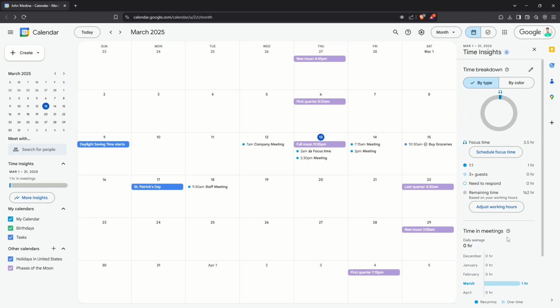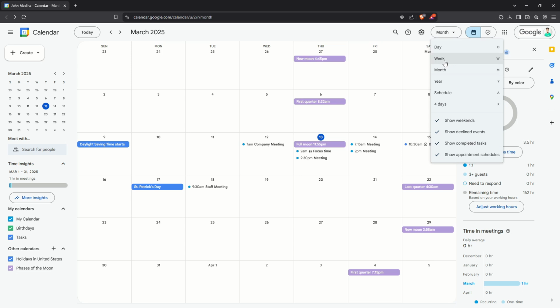Keep in mind that these time insights are flexible and can be adjusted based on your needs. You can modify the date range to look at different time periods, whether it's your day, week, month, or even year. Simply adjust your calendar view to see insights for varying time frames and get a better picture of how your time management evolves over periods.